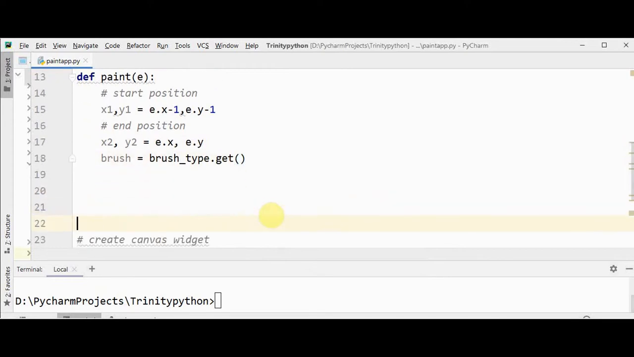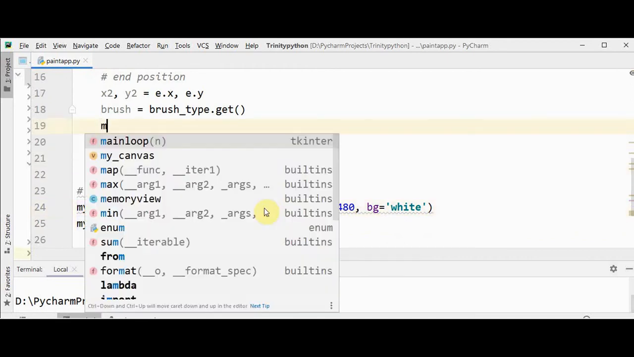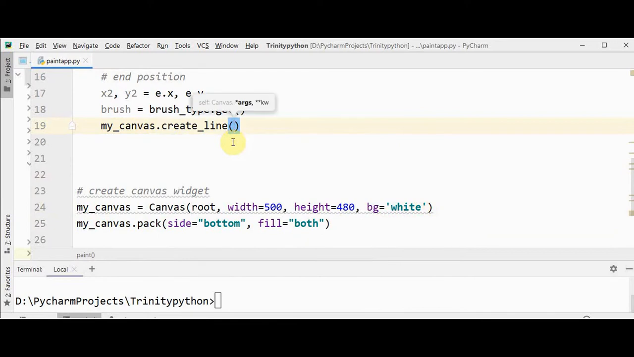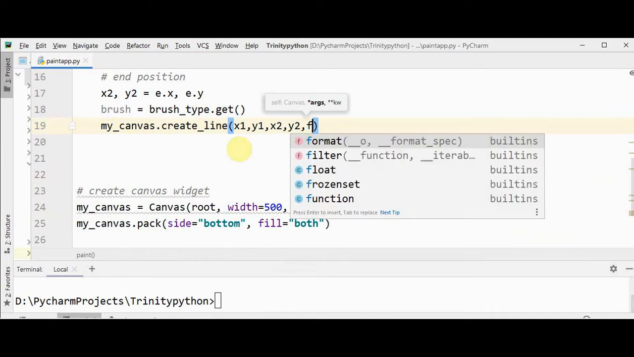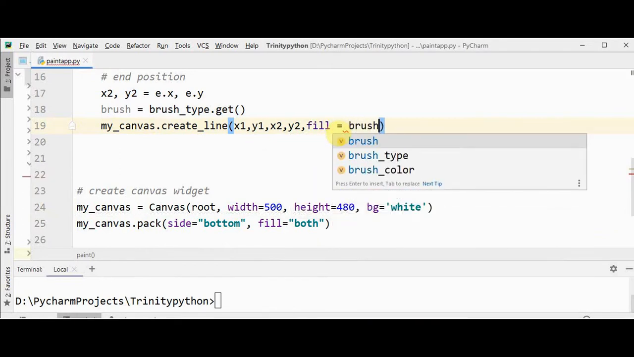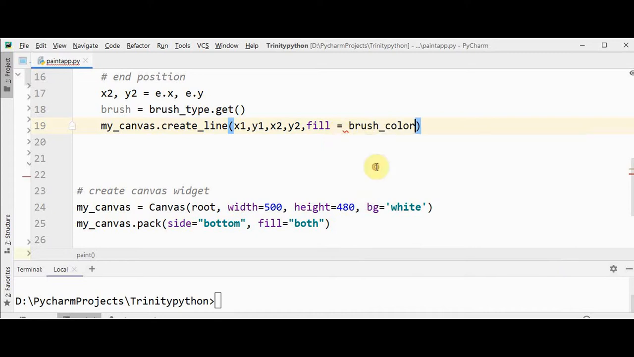The canvas which we have created was my canvas. So my canvas create underscore line method. The first arguments are the starting position and end position, so x1, y1, x2, y2. Then fill is the option where we should mention the color with which it should be filled. So we'll select brush color. Then we have to mention the width. The width is actually the line's width. Default is 1 pixel. I have given 10 here.